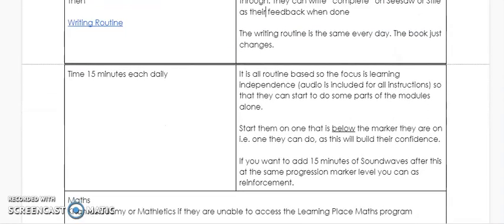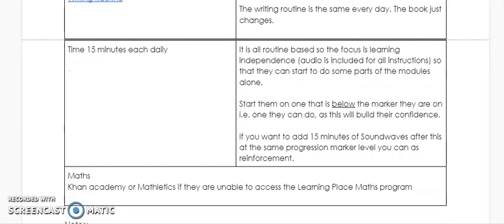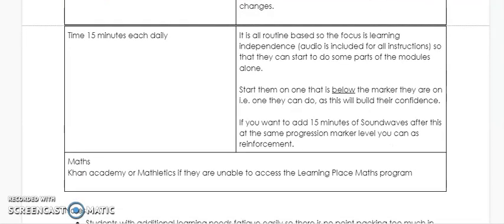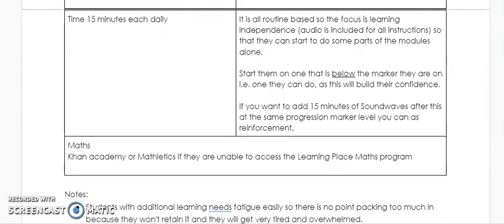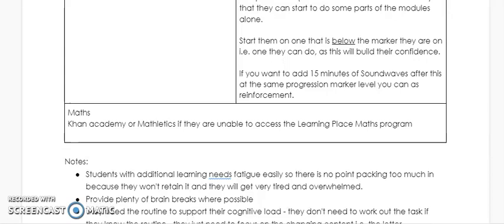And the writing routine is the same each day. The book just changes. It's all routine based, so the focus is on learning independence. There's audio included, so they don't even have to read the instructions. They can listen to the instructions, and the idea is that they're going to start being able to do the modules on their own and get some of that independent learning going. You want to start them on a marker that is below where they are, so one that they can do. This gives them the confidence and they can move forward.